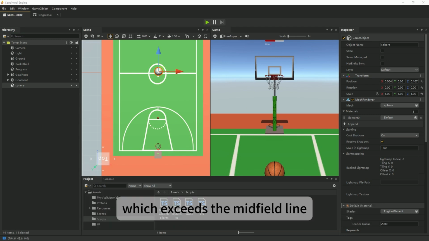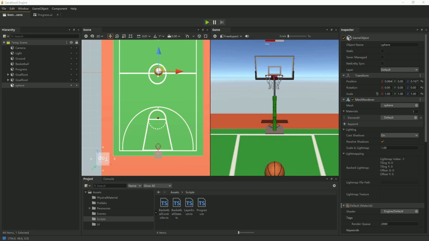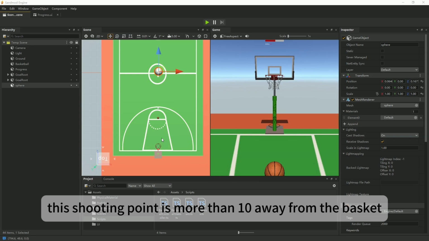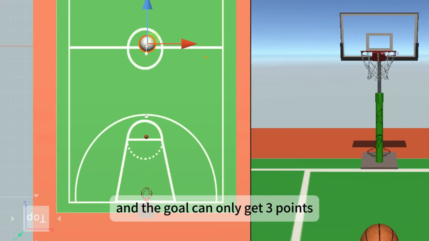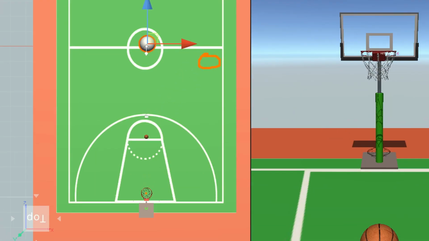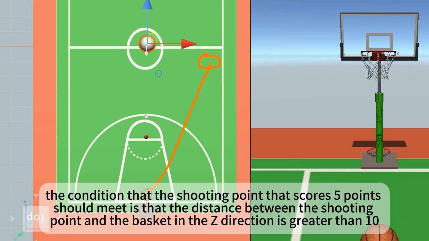It should be noted that it is not that a shooting point whose distance from the basket is greater than 10 has exceeded the midfield line. For example, this shooting point is more than 10 away from the basket, but it has not crossed the half-court line, so the goal can only get 3 points. Therefore, the condition that a shooting point that scores 5 points should meet is that the distance between the shooting point and the basket in the Z direction is greater than 10.